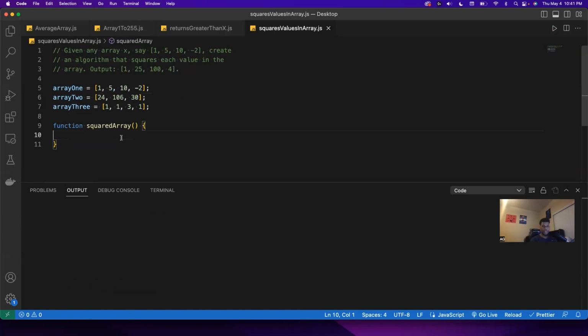Okay guys, it's time for our fourth and final algorithm for this video. So given any array X, say 1, 5, 10, -2, create an algorithm that squares each value in the array. In this example, our output will be 1, 25, 100, and 4. So I've got that array set as array 1, and I've got our bare bones function created here.